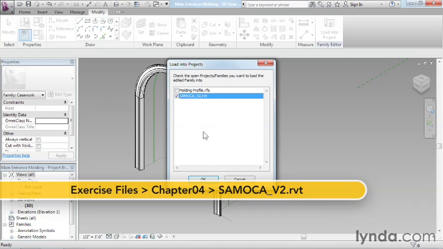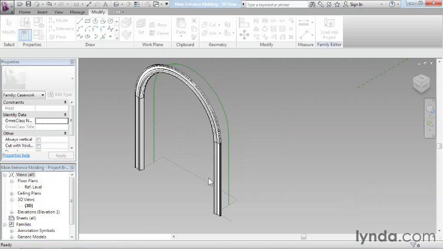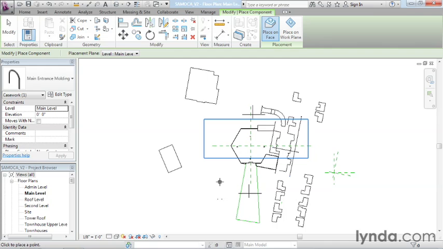That's actually a Revit project file, RVT. Click OK. And that takes me into the floor plan of the Samoka V2 project. Right at my cursor, there's this big old dot. That's the actual insertion point. And then below it are these two smaller dots. That's the actual 3D model of the molding.